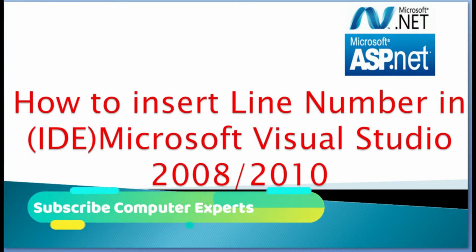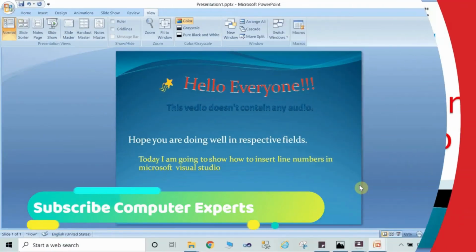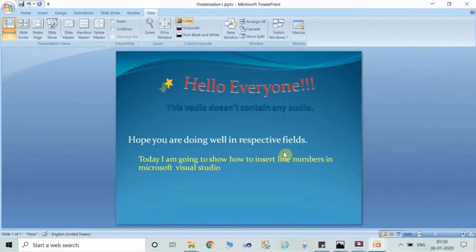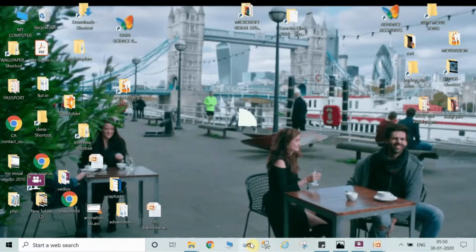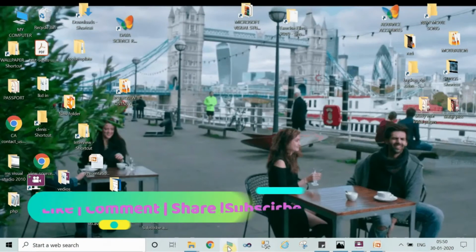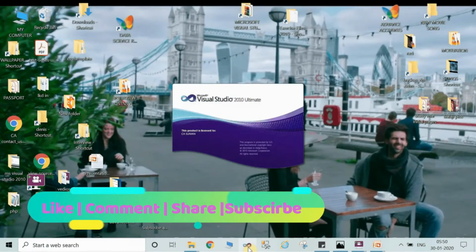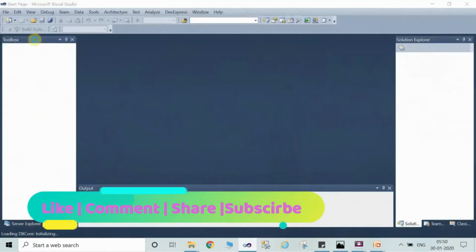In this section, we're going to see how to insert the line numbers in IDE. For inserting line numbers in Microsoft Visual Studio IDE, we have to first open the Microsoft Visual Studio.